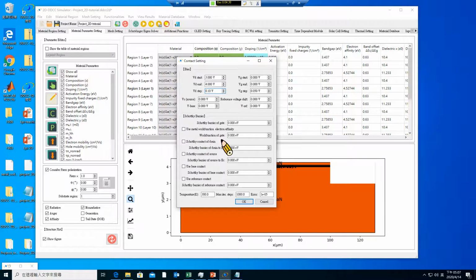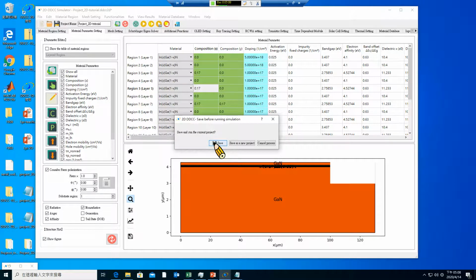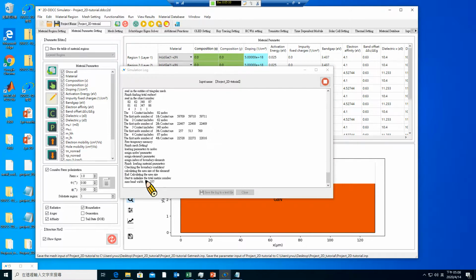And if you have a gate contact, you can set up a Schottky barrier. And if you have drain and source contact, it will be the ohmic contact. But you can put an additional barrier if you want. Okay, if you have a base reference, there is also an additional contact barrier. And this is a resolution. This is the maximum iteration. If it's not converged after 100 steps, it will stop. This is the temperature. So save it, and we can run.